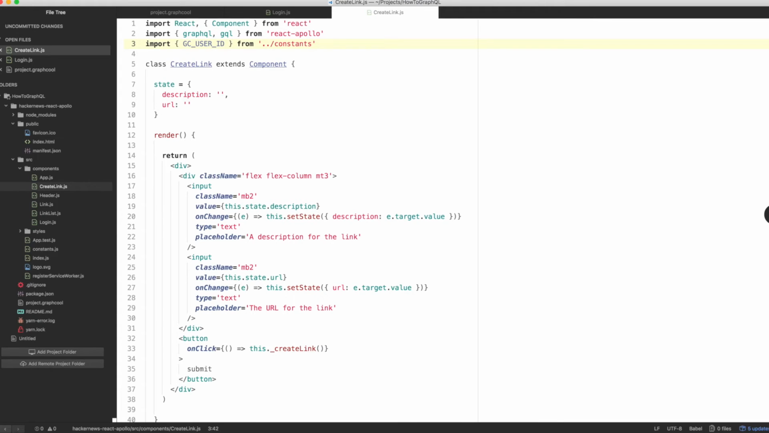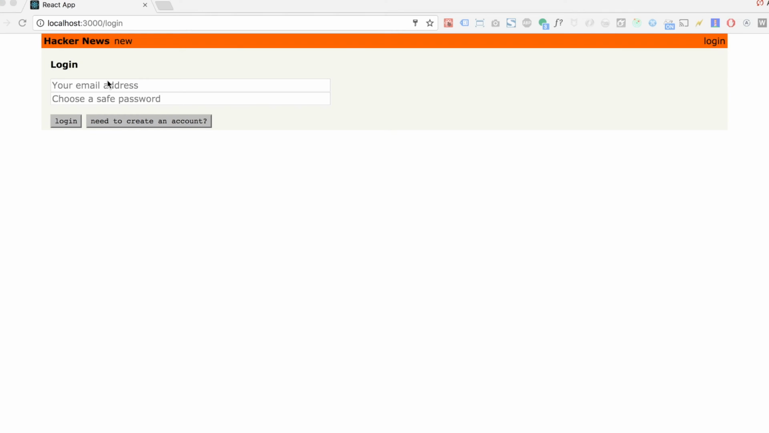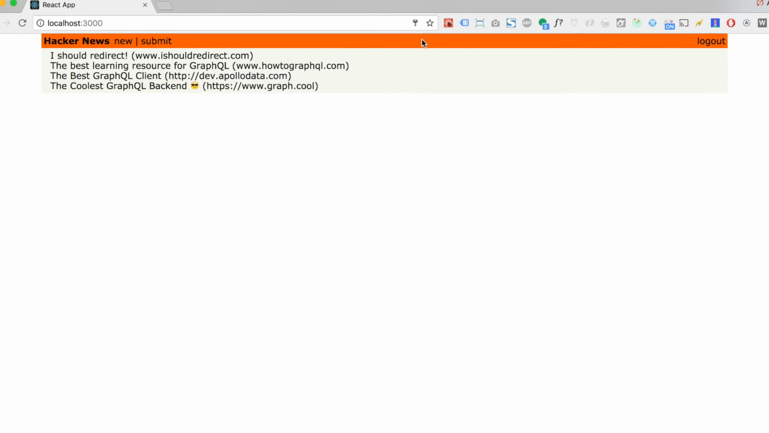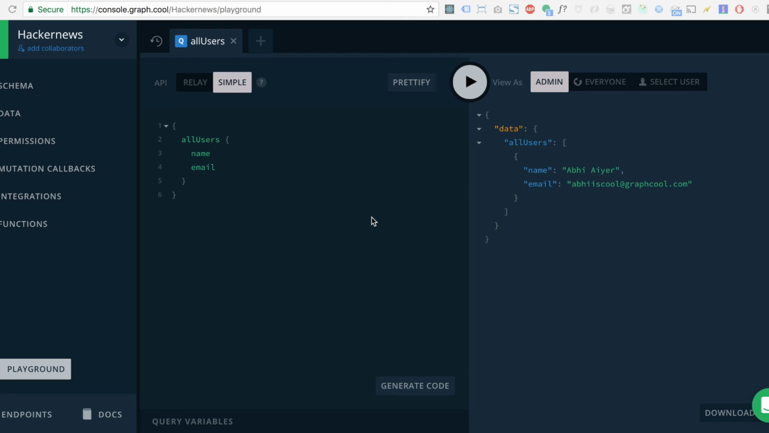If you haven't done so before, go ahead and test the login functionality. Run yarn start and open up localhost:3000/login. Then let's click the need-to-create-an-account button and provide some user data for the user you're creating. Finally, click the Create Account button. If all went well, the app navigates back to the root and your user was created. You can verify that the new user is there by checking the data browser or sending the allUsers query in a playground.